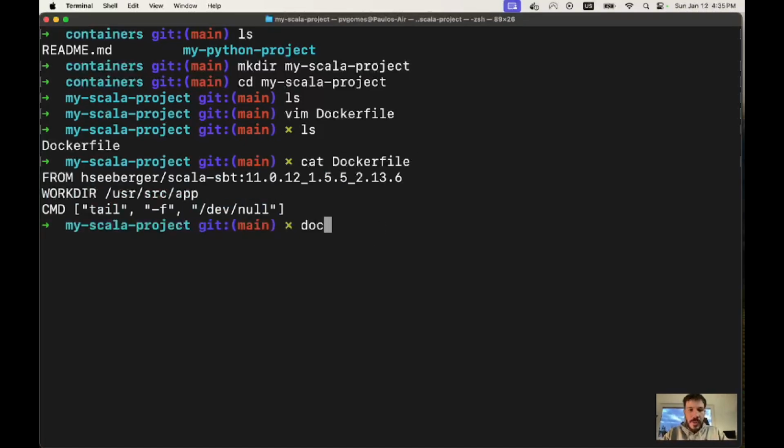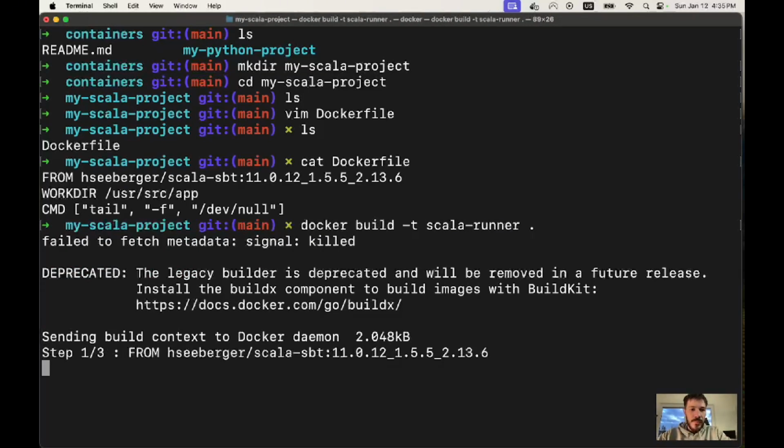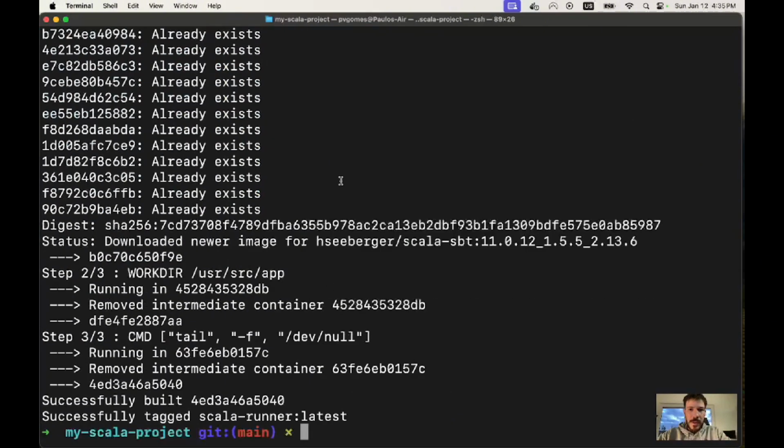So then I will build this container, docker build. I will build the image actually, -t scala-runner, dot. It's building, by the way, saying that a version is deprecated there, but no problem. Let's keep with this. And then now we will run this container.